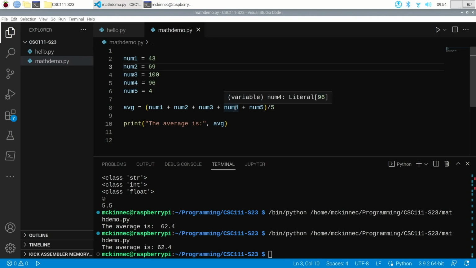So the average is a floating point value, and that makes sense because it's sort of rare that your average is going to be exactly a whole number. Okay, so that data type conversion has happened. And Python just does it for you basically, which is both nice and also terrible.